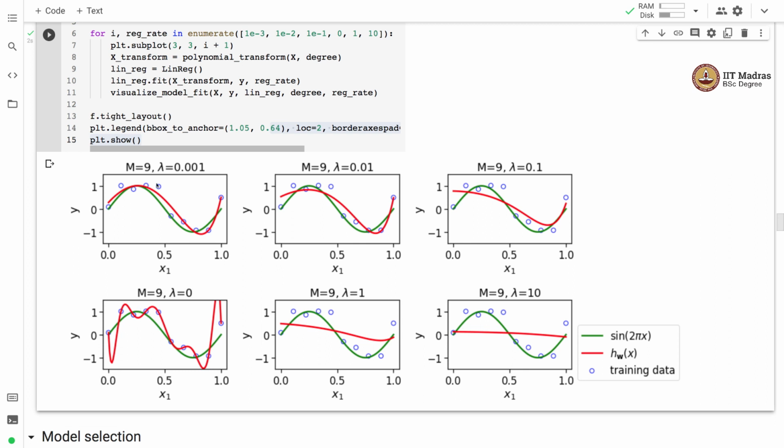Now you can see that as we increase lambda, the regularization rate, the polynomial fit becomes more and more smooth, right? Here there is no regularization, so this fit is wiggly, with a lot of ups and downs. But as we apply even a small regularization rate, this curve smooths out, right? And as we increase the regularization rate, the curve becomes more and more smooth.